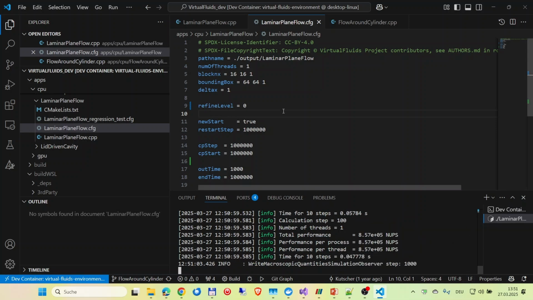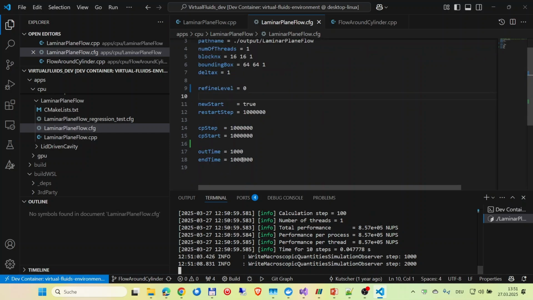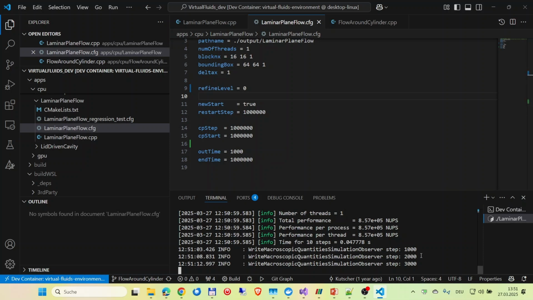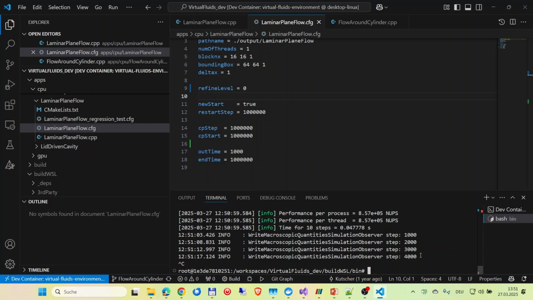And okay, I think we have 100 million time steps. We don't want to wait so long. We can stop it with Control C.